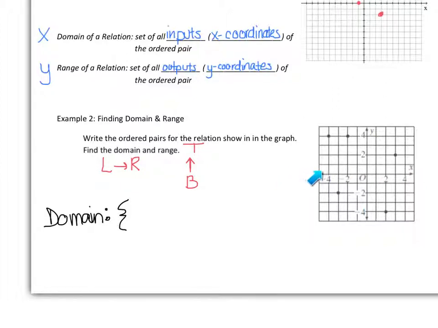So as we move left, what's the first value we hit with a dot? -4. So we write that down. Now keep going, and there's the next dot. That's -3, then -2, 2, and 3. All right, so we have 5 values in our domain.